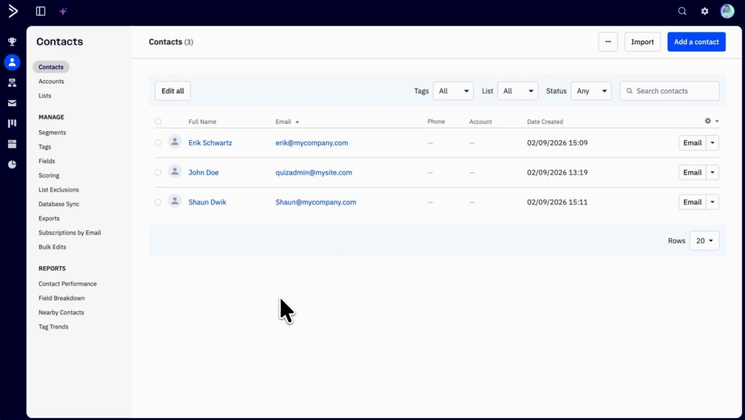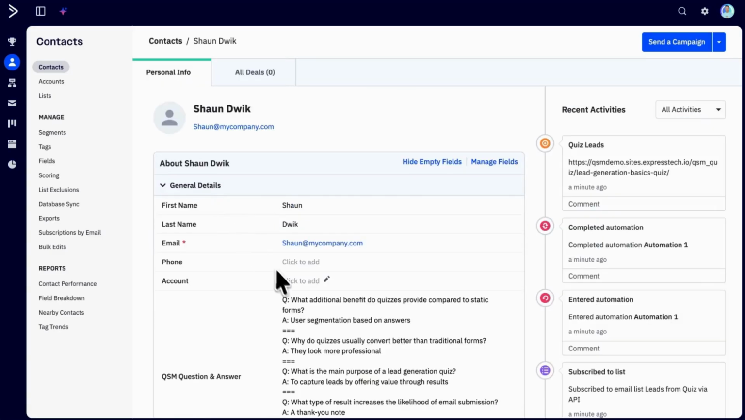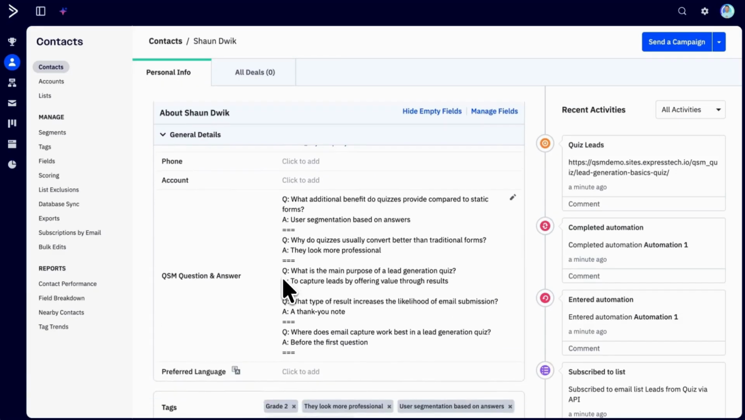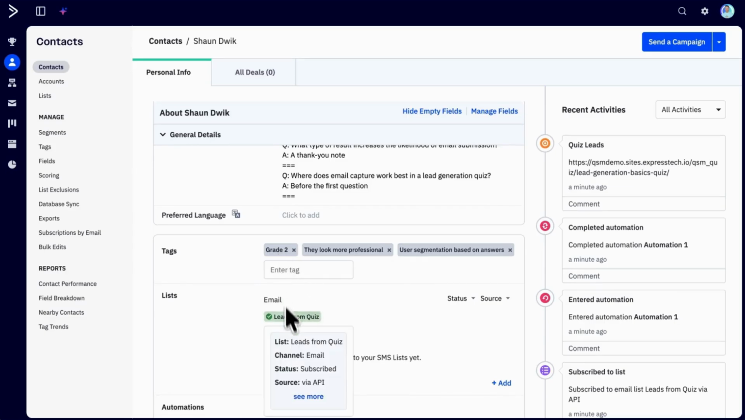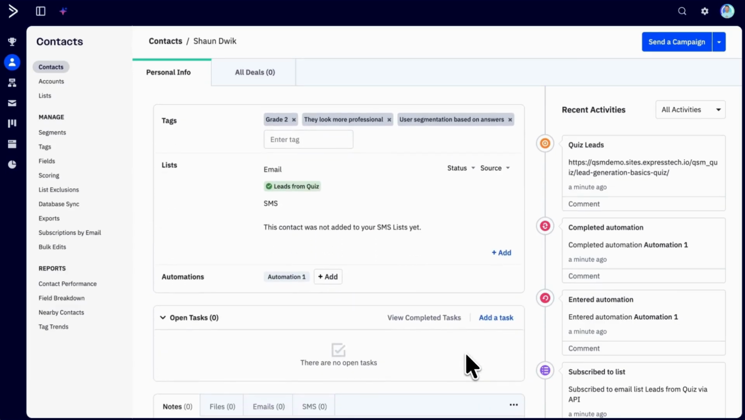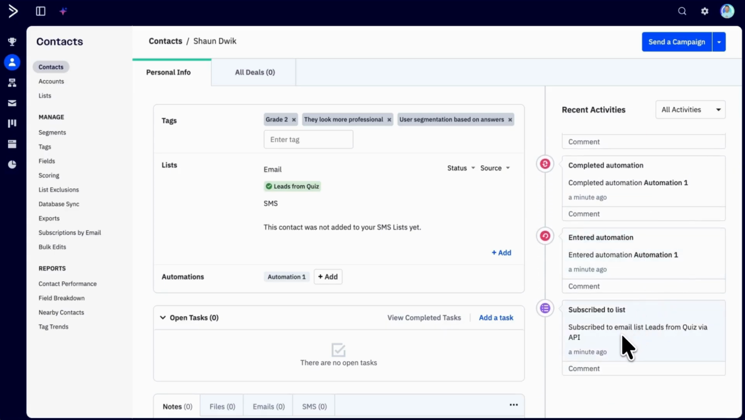Now let's return to ActiveCampaign. As you can see, Sean Dwick has been successfully added as a new contact. Here you can see the registered questions. This is the tag. And as you can see, the automation has been completed successfully. Email subscriber has been added to the list, and the welcome email has been sent automatically. So this is how ActiveCampaign automation works.